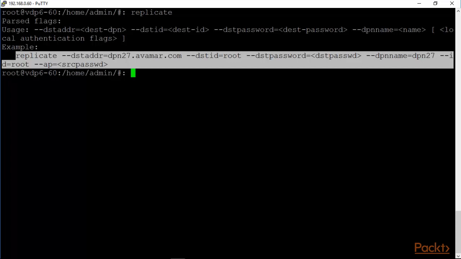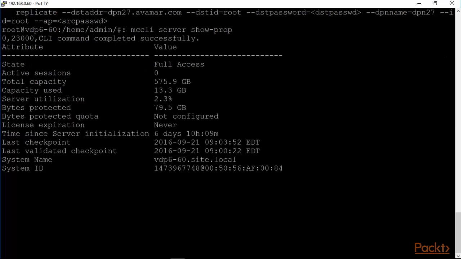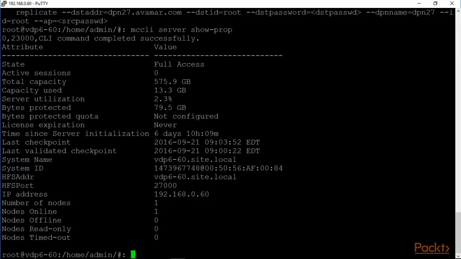So we've looked at most of the useful CLI commands for the data protection appliance. The status.dpn displayed the VDP status overall. The mcserver.sh show-prop was probably the best one because it kind of pulls everything together, and it's worth looking at that one more time. This is one of my more used commands because it gives me everything in a very easy to understand manner.